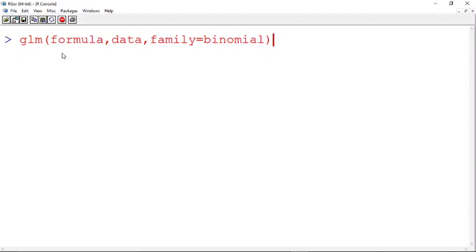So family is always going to be binomial. Just get to know that there is one argument called family, and by default it has to be binomial if you are going to go with logistic regression. Fine. So this is the syntax.